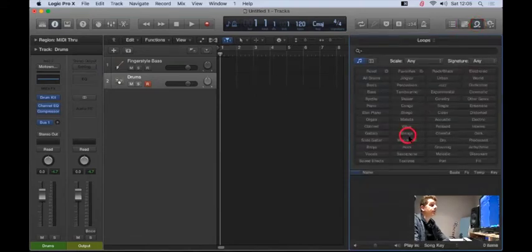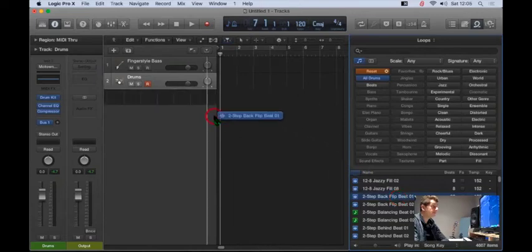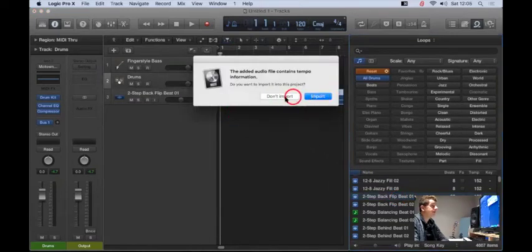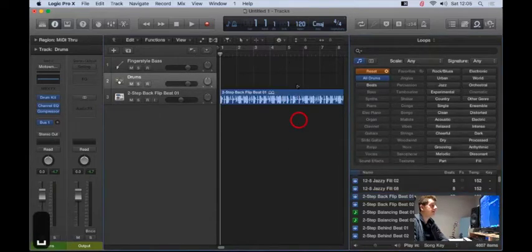You might use Apple Loops quite early on. You might want a drum beat. Say I wanted a drum loop, I would go to all drums. I might want this backflip beat, drag it in. You can either import or not import the tempo. I'm not going to worry right now. You need to make sure you're selected in the right window. So you see this blue outline shows you which area is currently selected.